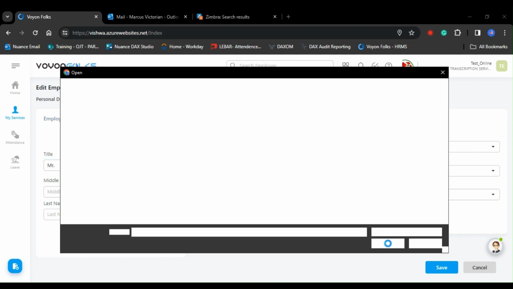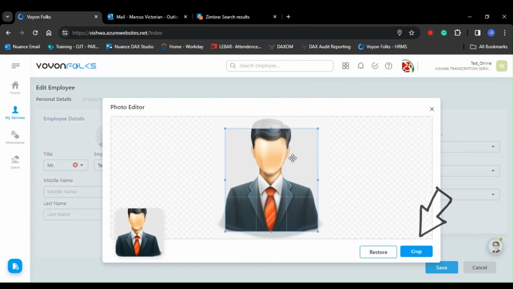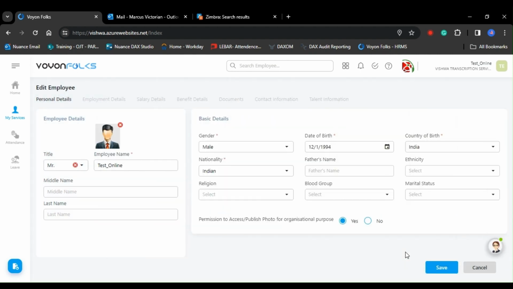A window should pop open for you to select a soft copy of a recent photograph. Navigate to where you have your photo saved and select it to upload. Resize the photo to your liking and click on the button Crop to save. Now that you have your photo uploaded, you may add, correct, or fill in missing information as demonstrated.